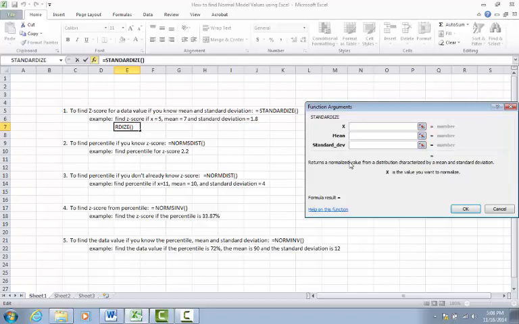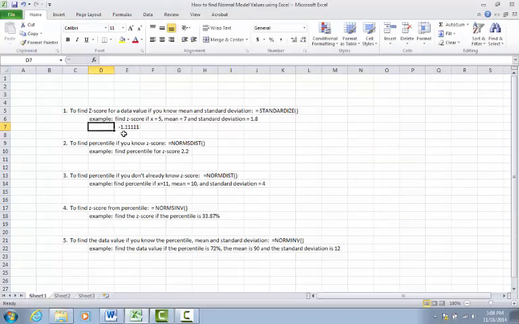Notice that there are 3 inputs: x, which is the data value, mean, and also standard_dev, which is standard deviation. In our example, we want to find the z-score if our data value x is 5, the mean is 7, and the standard deviation is 1.8. We just plug this stuff in. X is 5, mean is 7, standard deviation 1.8. Hit enter, and you'll see the z-score is negative 1.11 repeating. Standardize is how we go from a data value into a z-score.